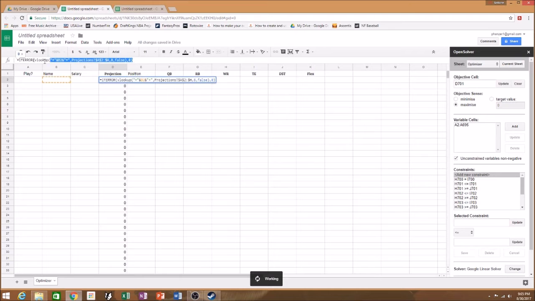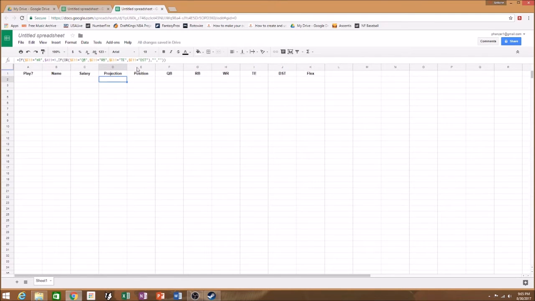Hold on, I'm sorry, I pasted the wrong formula. Let me fix mine. So you still want to do the one under D2. I just pasted the wrong one of my own. Let me fix that really quick. There we go. So after you've pasted that formula in D2, you see this little square on the bottom right?